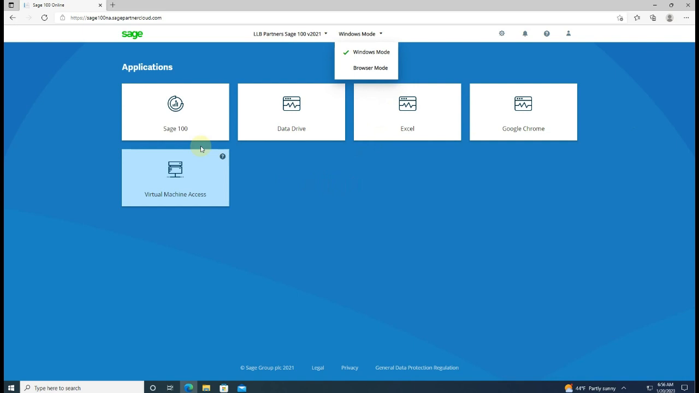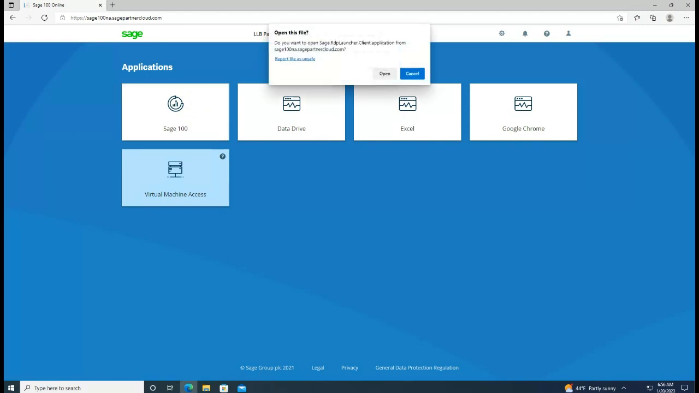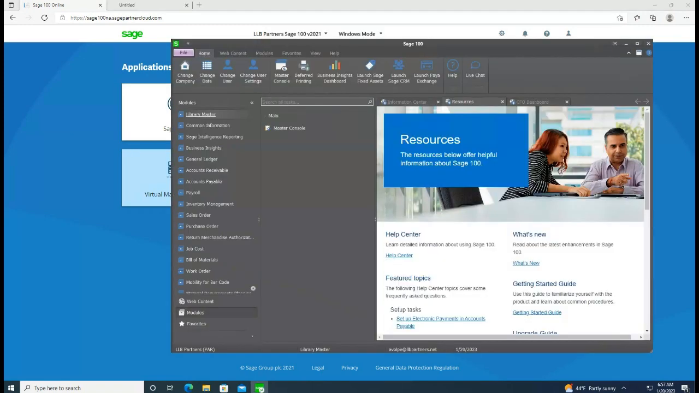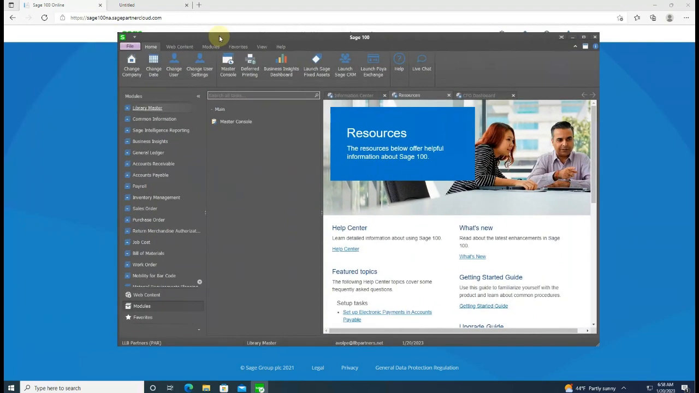Let me show you what the difference looks like here. So I'm in Windows mode right now, and if I click Sage 100 and let this launch, you can see that it actually launches Sage 100 directly on my computer. I can move it around my screen just like normal. And if I had multiple monitors, for example, I could move it across multiple monitors.